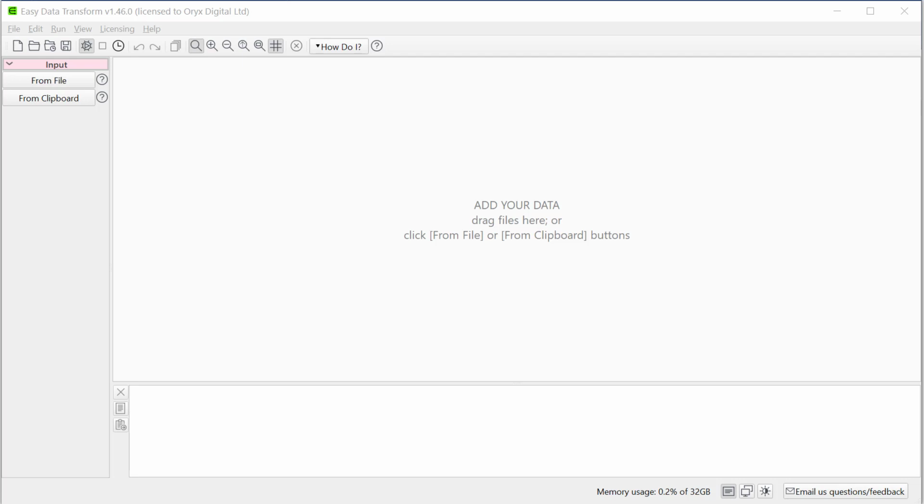Now, normally Easy Data Transform is used for wrangling existing data, so merging, splitting, cleaning and so on for existing data sets, maybe CSV or Excel files, but it can also be used to generate data, and that's what we're going to do here. So I want to create a data set with 1,000 first names, last names and dates of birth. So to start with, we'll go and get some popular names from the internet.